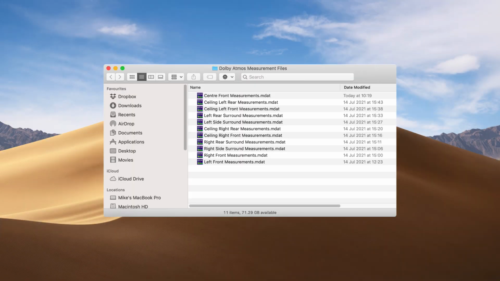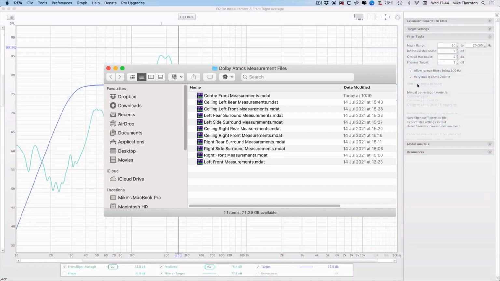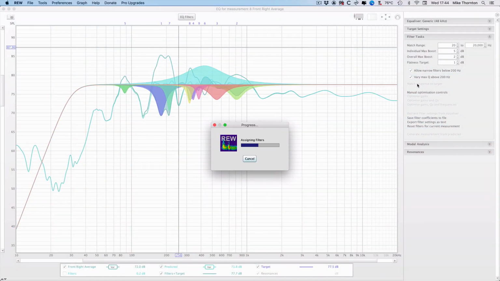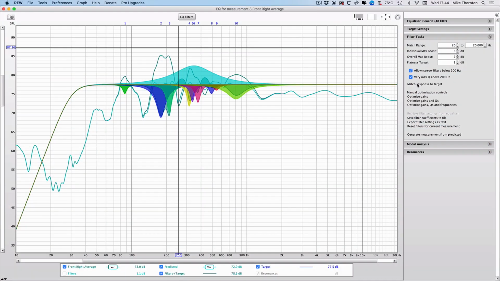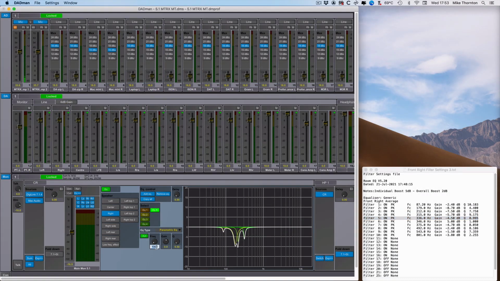And once you've got this full set of measurement files, you can then move to the next stage, which is to take that average curve and use Room EQ Wizard to calculate the necessary EQ filters to correct for that curve, and then finally transfer them to your SPQ card using the DADman software.